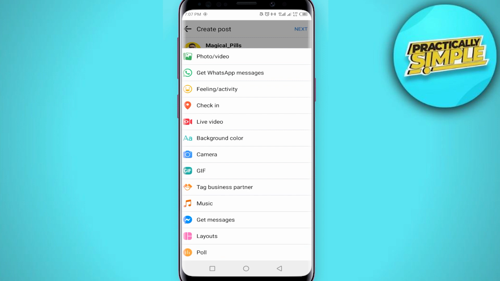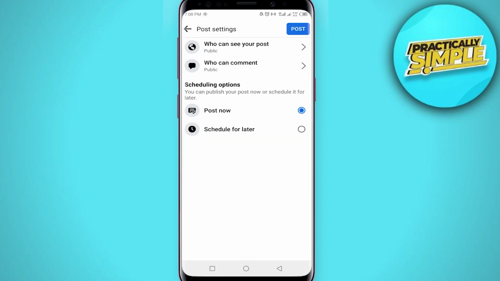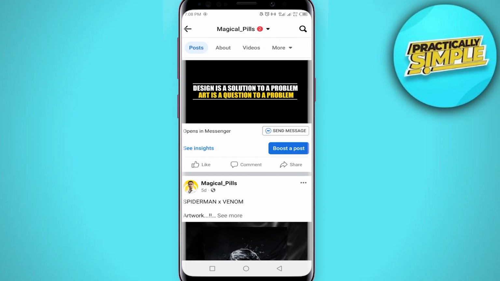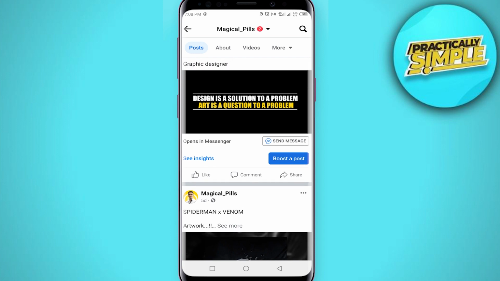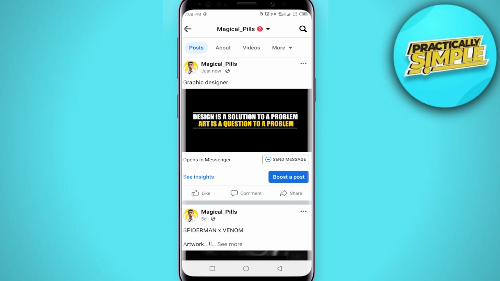Here you can see, just click on it. That's it. And now here you can see the send messages option already added. After that, tap on this next button and tap on this post button. So it's already posting. Now if I show you on my page, there is an option, send messages. Here you can see. So this is how you can add a send message button on a Facebook page post.